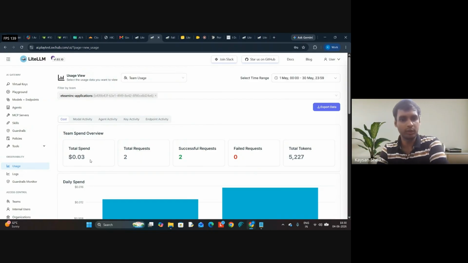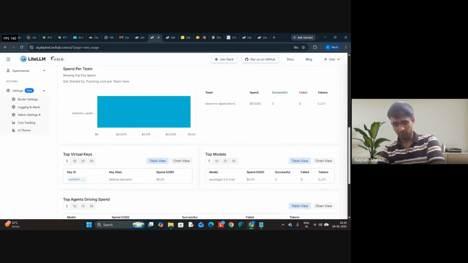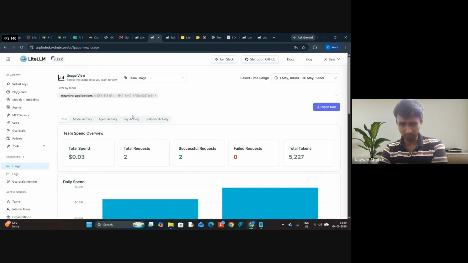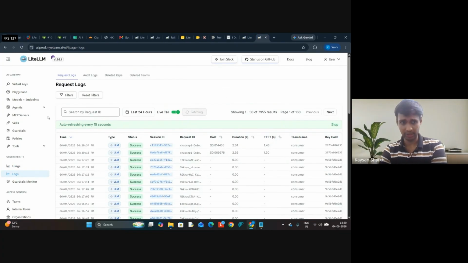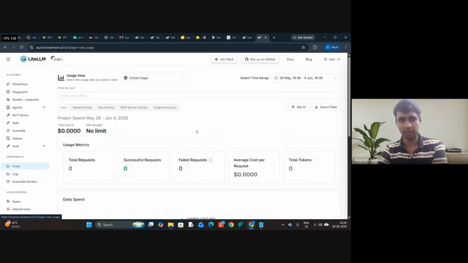Okay. So the eTeam Inc. application is $0.03. Total requests is 2. Successful requests is 2. Why is it so small? Because this is playtest. If I show you the same in eTeam production, they are using it every minute. So if I show you here, you are going to see the global usage at some $166.